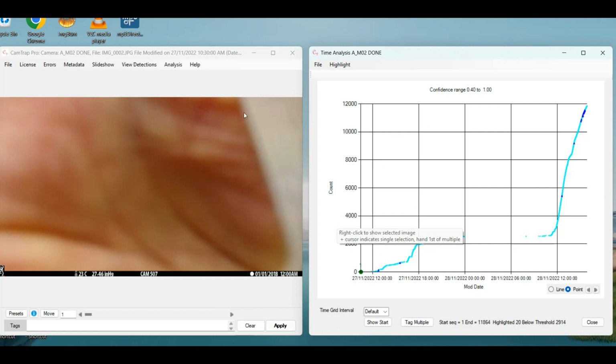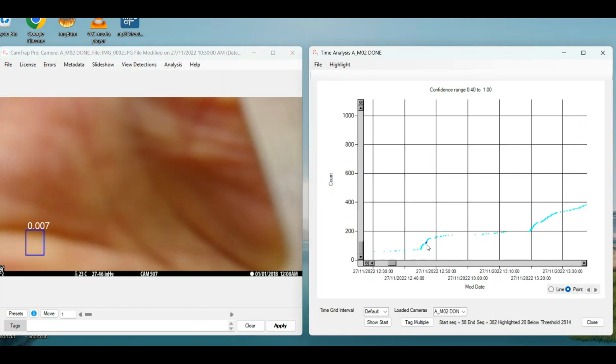But before we do it, we'll change the view detection option to include showing also all the detections which are below the threshold, as well as those which are above one. We can see now that we've already found one in that apparently blank image. But we'll just zoom in first of all and have a look at this fellow here.